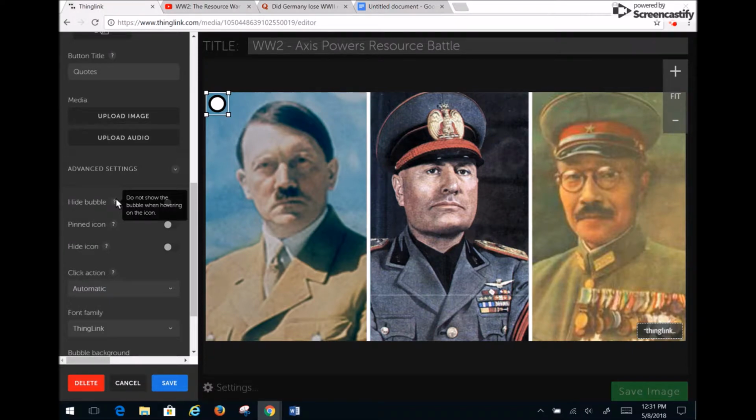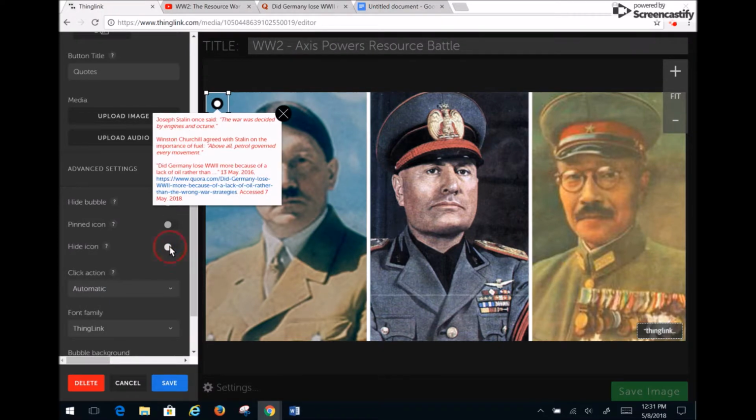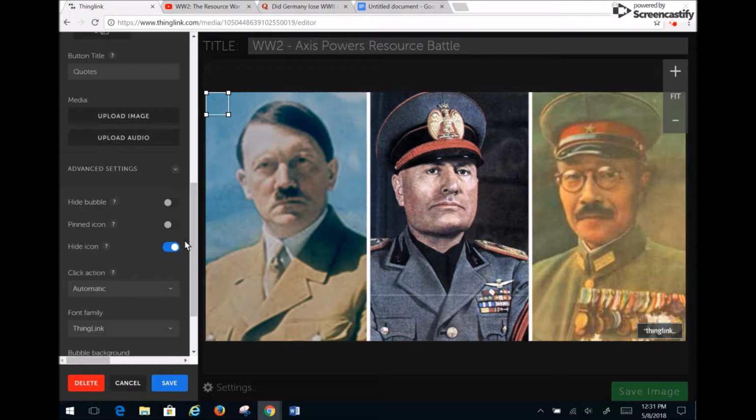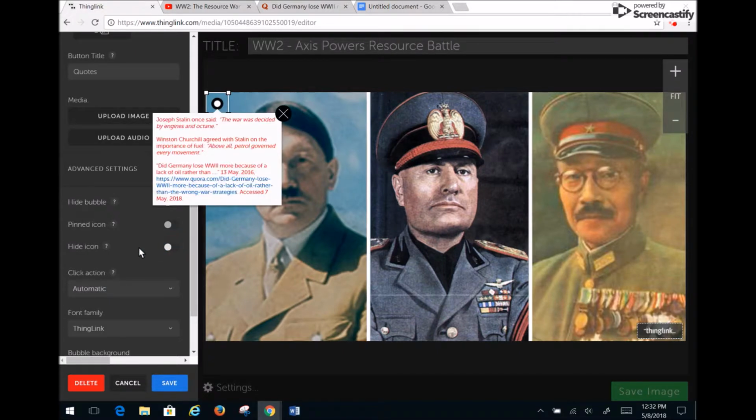So the hide bubble is going to, when the student hovers over it, the bubble isn't going to show up. Okay, if it's pinned, the icon will always be visible to the user. So this icon right here will always be visible no matter what. And if you hide the icon, it'll create an area that the student can still hover over or click on, but the icon won't be there. Okay, and all you have to do is just click on either one of those in order to turn them on or off. And as you can see, when I click on hide icon, that area, when we hover over it, it'll still pop up that bubble after we save this image.